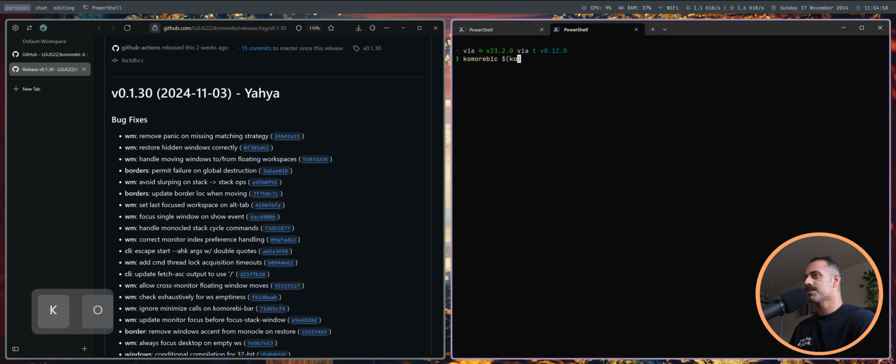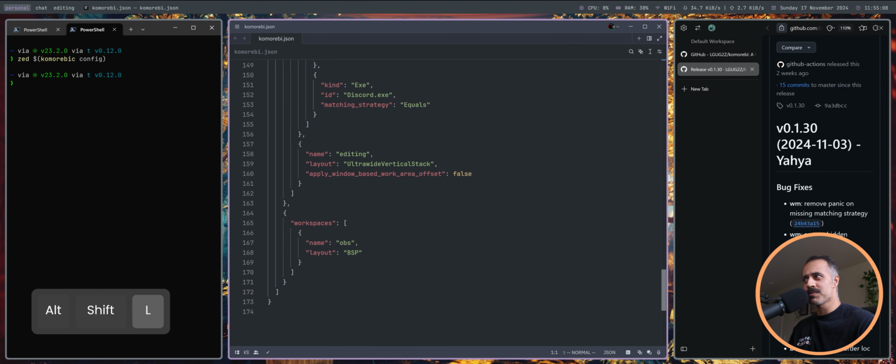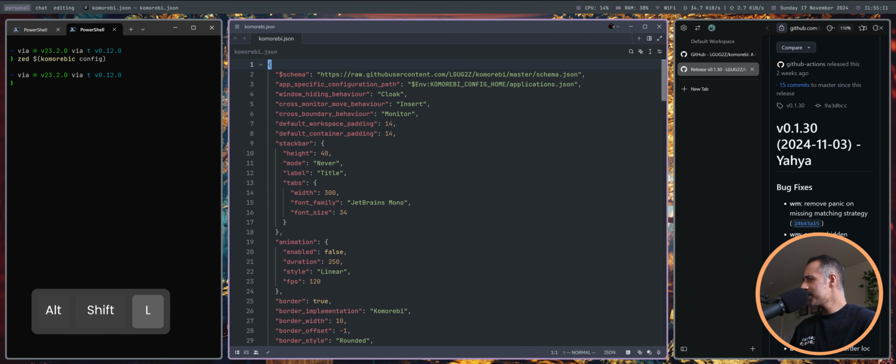What is different? So let me open up the configuration file. I've started using Z, by the way. It's a custom build that deals with some Windows issues, but pretty nice. Maybe I'll do a separate video on that.